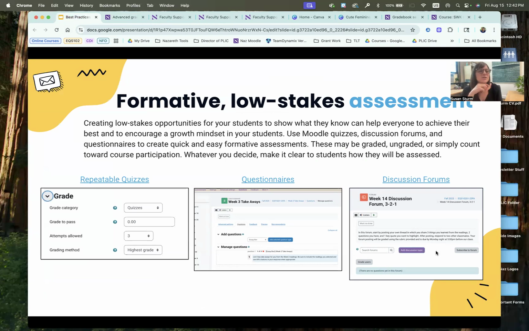Okay, the next one is include formative low stakes assessment throughout your class. So creating these low stakes opportunities for your students to show what they know can just help everyone to achieve their best, to encourage that growth mindset in your students. And using Moodle quizzes, discussion forums, and questionnaires is a great way to create these quick and easy formative assessments.